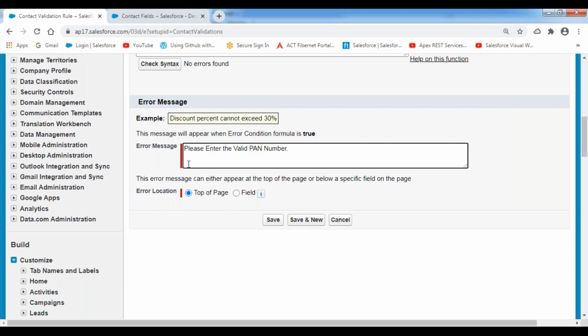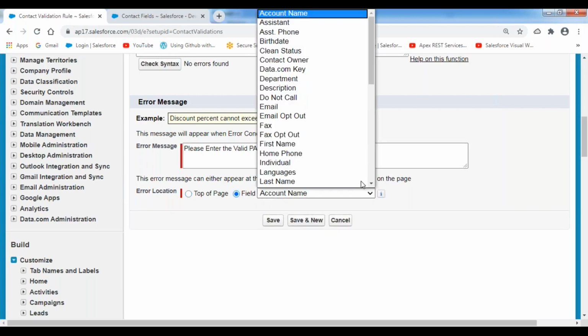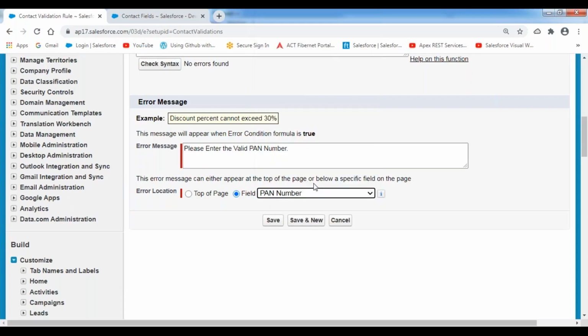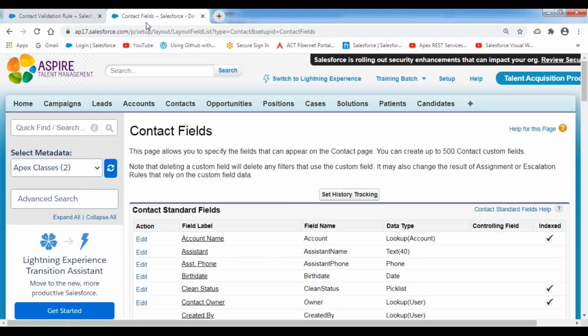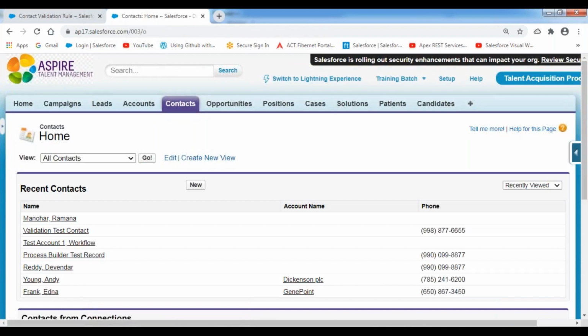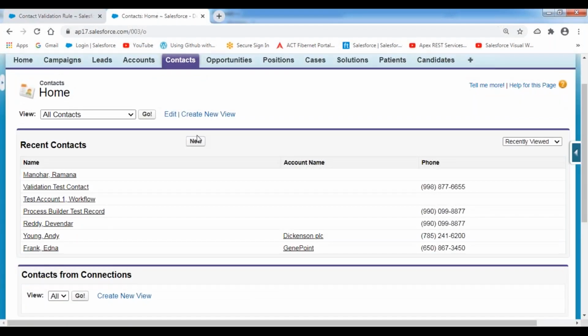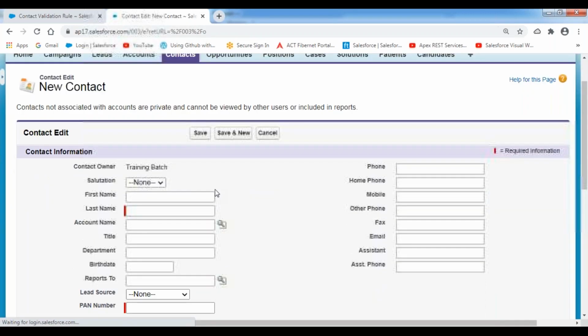I want to give the message to the user: please enter a correct PAN number here, don't enter the wrong PAN number. At what field level do you want to show the error message? I want to show the error message at the PAN number field. Now click on save. My rule has been saved. Let's open that contact record, or else create a new contact record also, because it fires in both cases, upon creation and upon update. So I'm going to create a new PAN number.